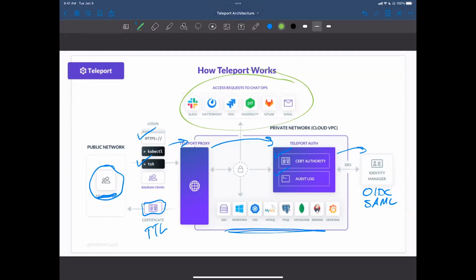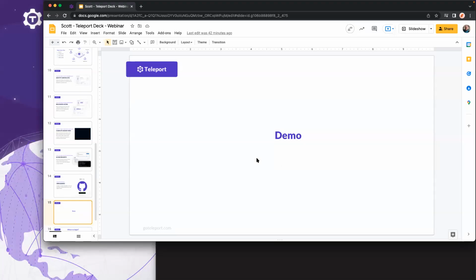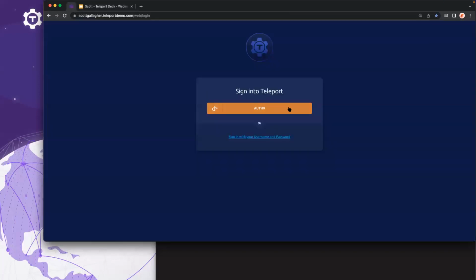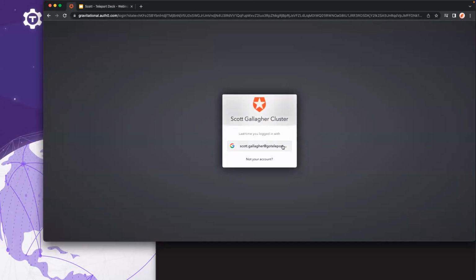So what we'll do now is we'll stop sharing and we'll share one last time. This one should work because it worked earlier. And we'll go ahead and keep that one up because I have one more slide to show you guys. So I will go ahead and log into Teleport here.